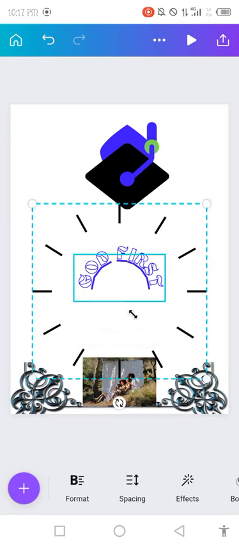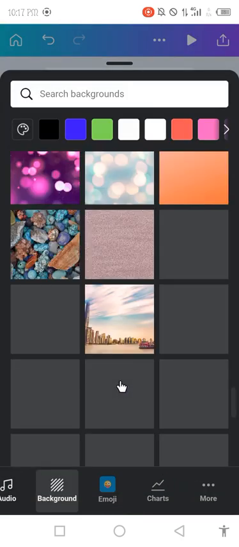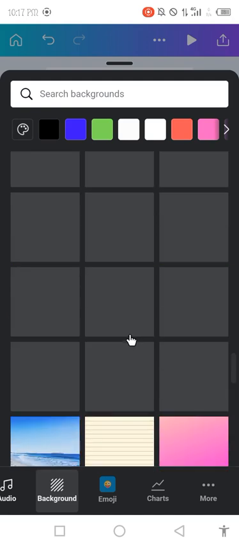So these are the things you can do with Canva. Okay, so what you have just to do is to design it the way you want. That's just it. Design it the way you want.